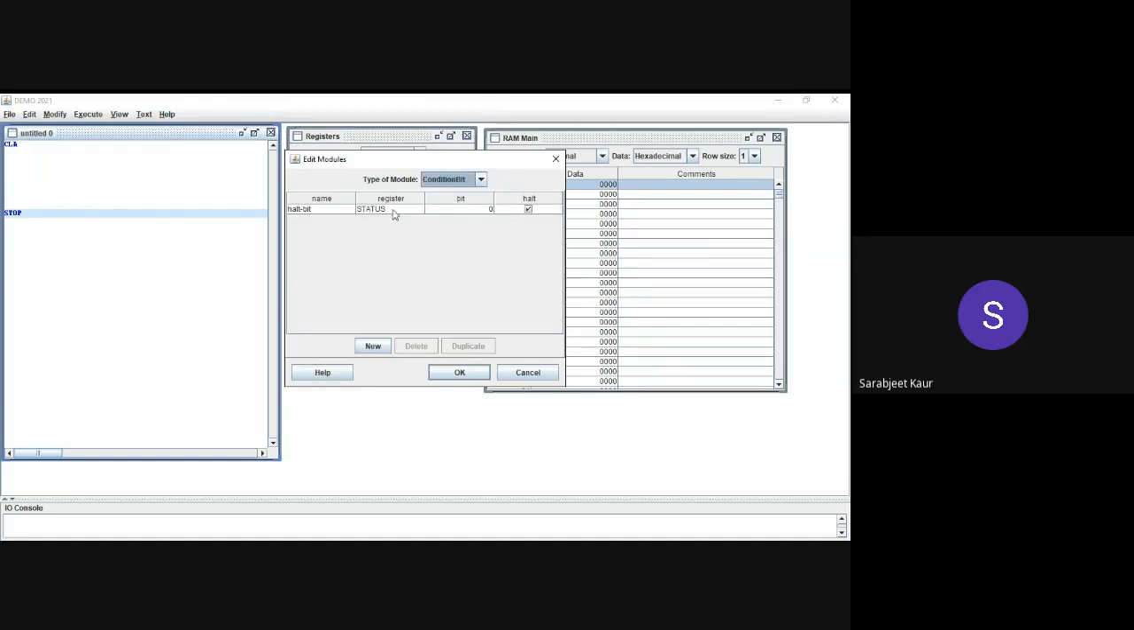where we have told CPUSim that whenever this bit is set to 1, then you halt the computer. Is this clear? Yes, ma'am.